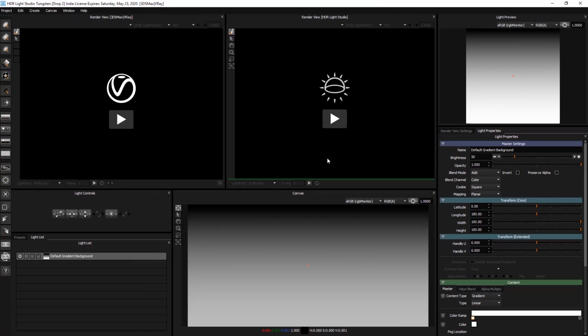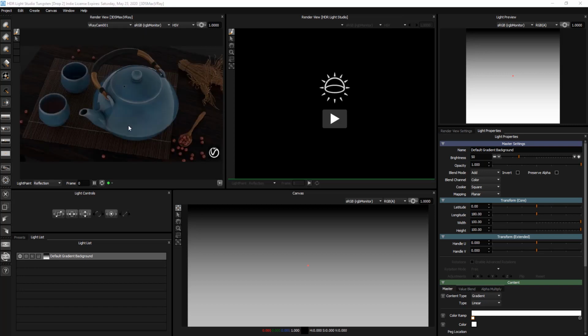You will notice there are two render views. Render View 3DSMAX V-Ray and Render View HDR Light Studio. We will use this one first, so let's press play. We have started interactive rendering in 3DSMAX. The resulting image is shown within HDR Light Studio interface.